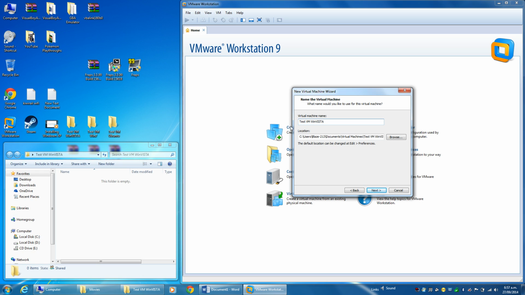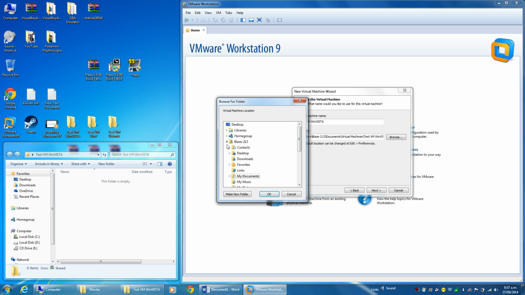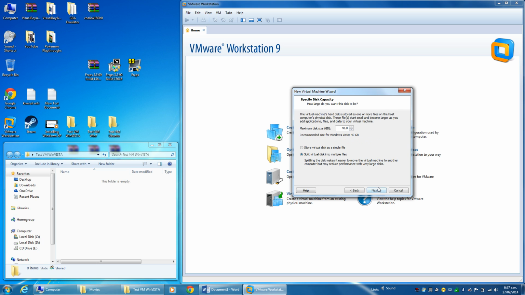Vista. That's how it's spelled. Yes, using the same naming convention, and the location of this, you want to navigate to that. So browse, we're on our desktop. Test VM Windows Vista. Cool. Go next. Give it 20 gigs. Store virtual disk in a single file.